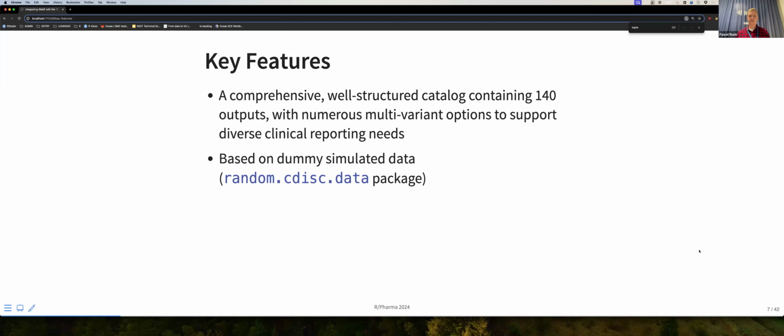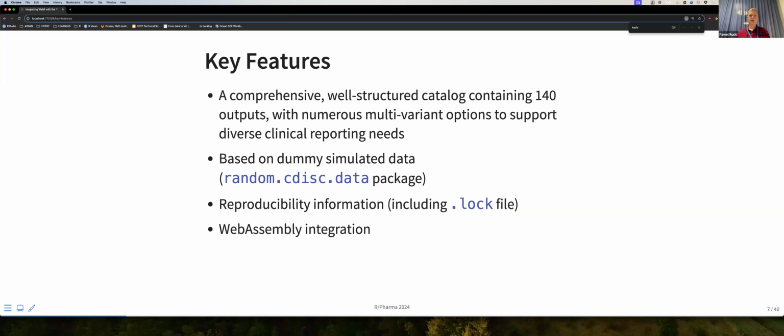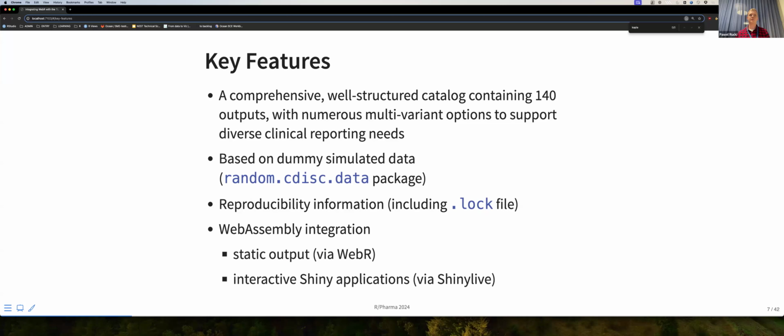This does not include any patient data. The outputs are created using dummy simulated data from the random.cdisc.data package, and this package is also open source, so you can take it and use it. We included reproducibility information about the session info, but also including a lock file for renv. So one can download this, restore it, and recreate the same output as seen on the website. And last but not least, we integrated WebAssembly both for the static and interactive. So we're gonna go into details soon.